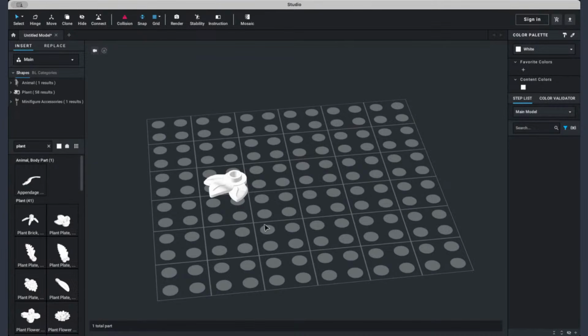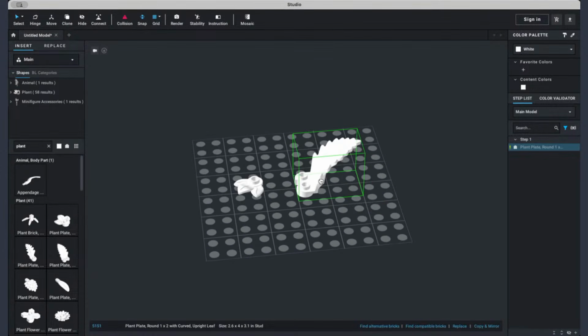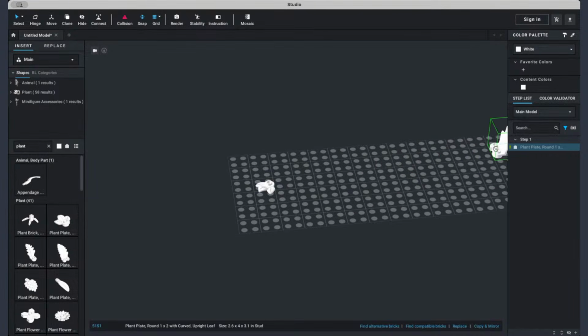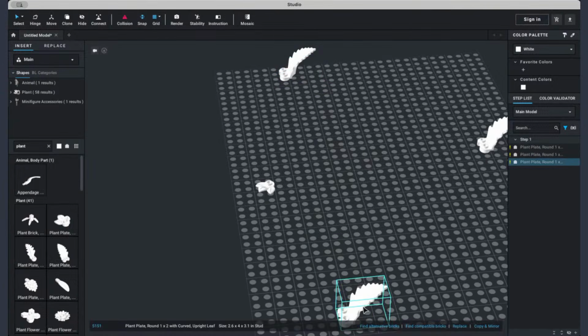How do you extend it to more than a 12 by 12 base? As you build more, the ground moves with your build. So for example, if I want to place this leaf part further away, that starts extending out the ground. And then I can just keep doing that and the ground will just get bigger and bigger.